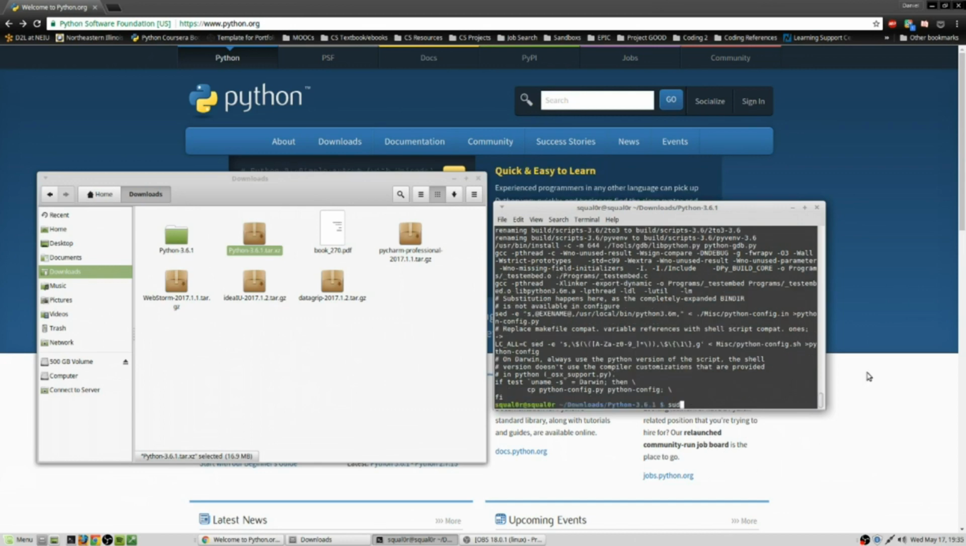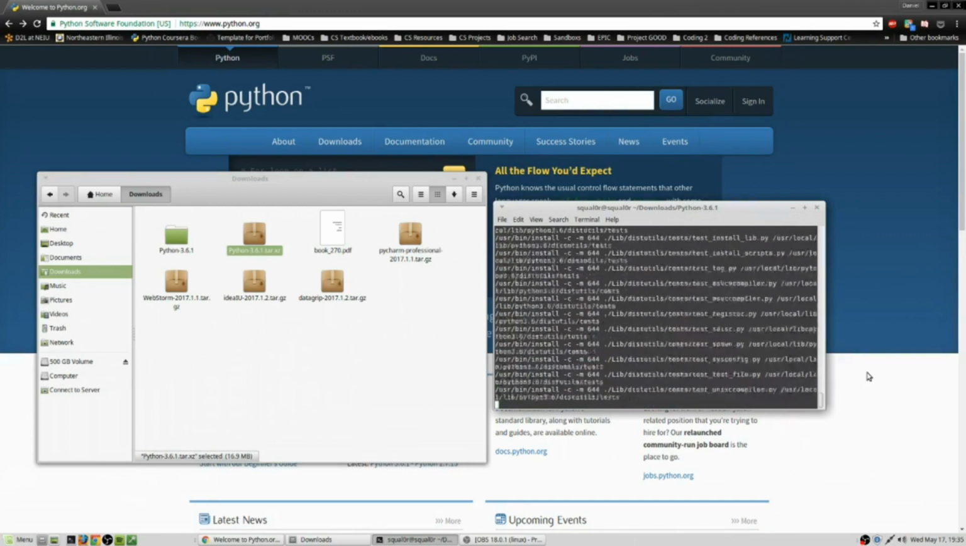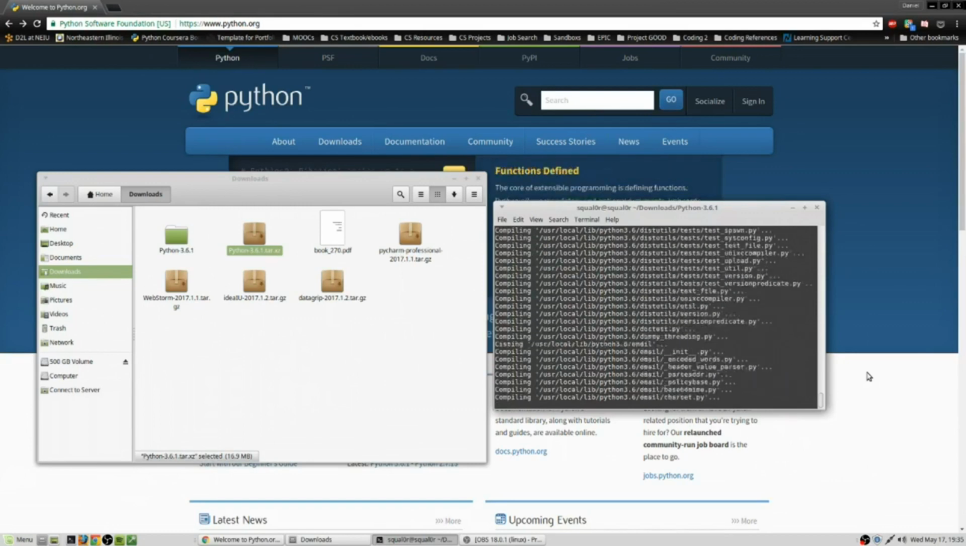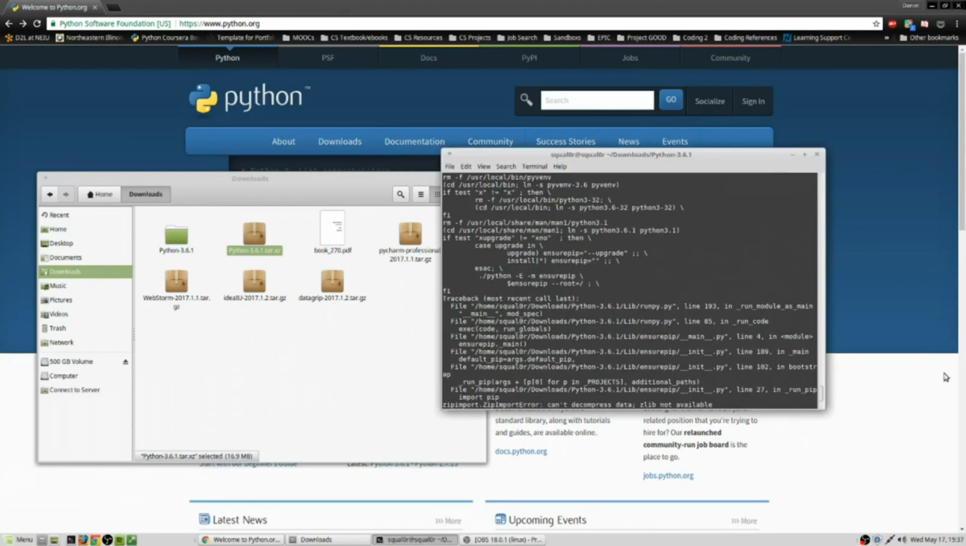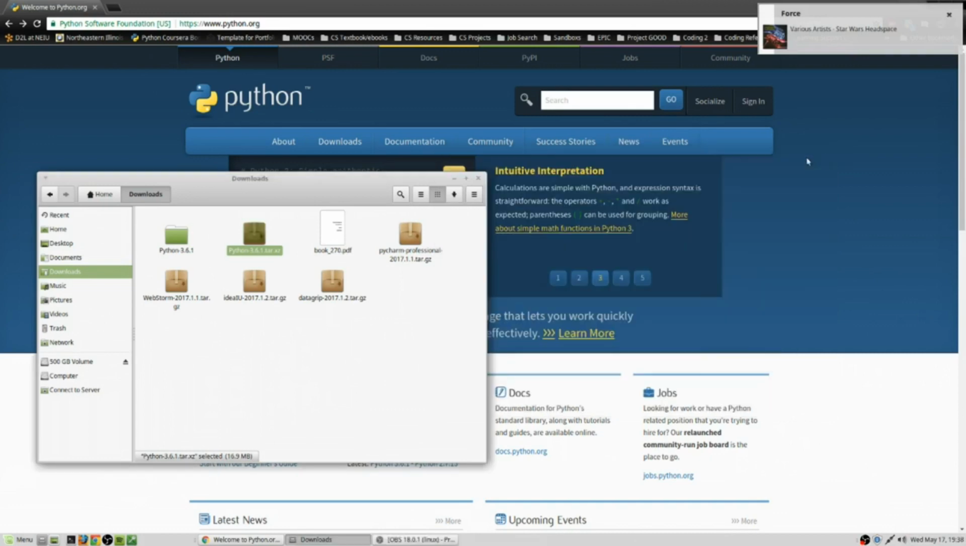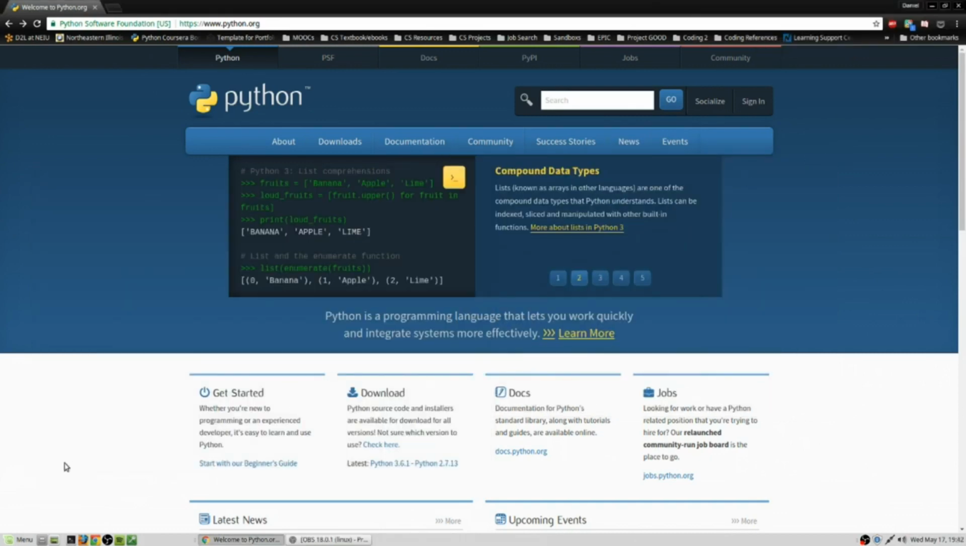Okay, so the next command is sudo make install. And we let this go for a bit as well. All right, now that we're finished, we can close out the terminal and let's try testing Python or try running it.